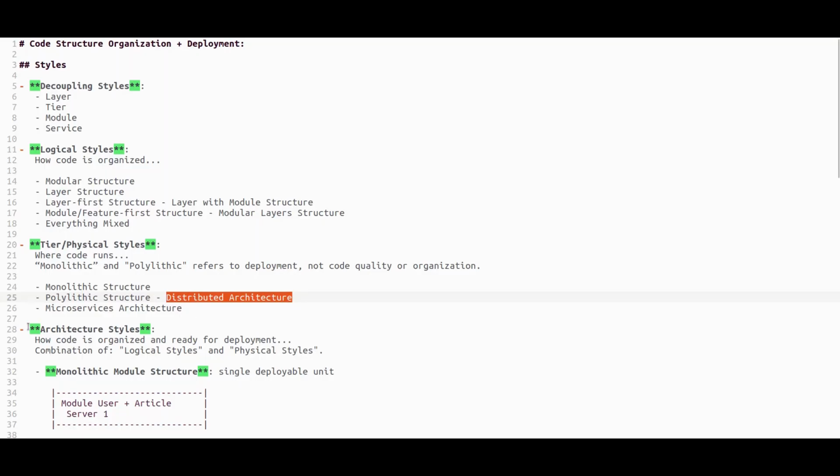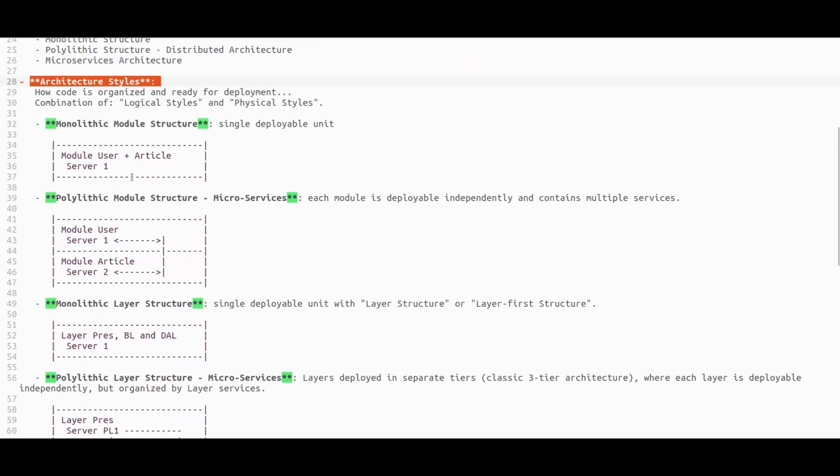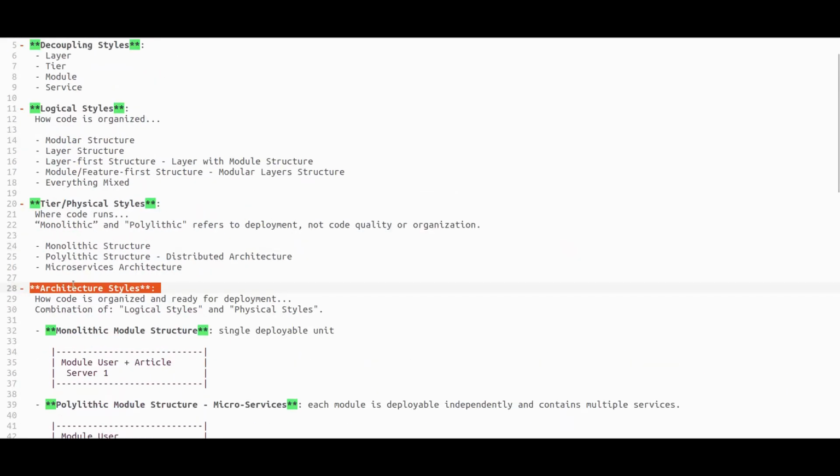So then this brings us to the last style, which is the architectural styles. Basically, this is how code is organized and ready for deployment. So this is the combination of the logical styles and the physical styles. So in here is the combination of these two styles.